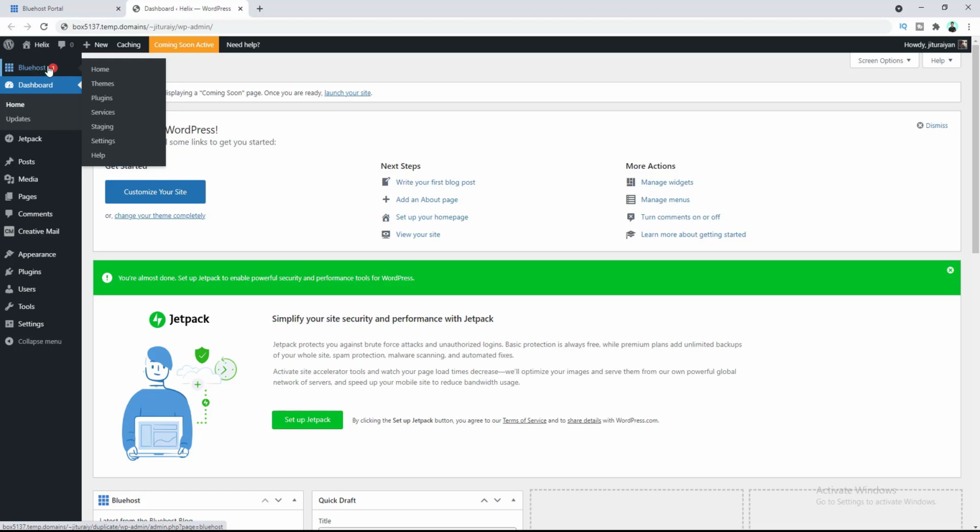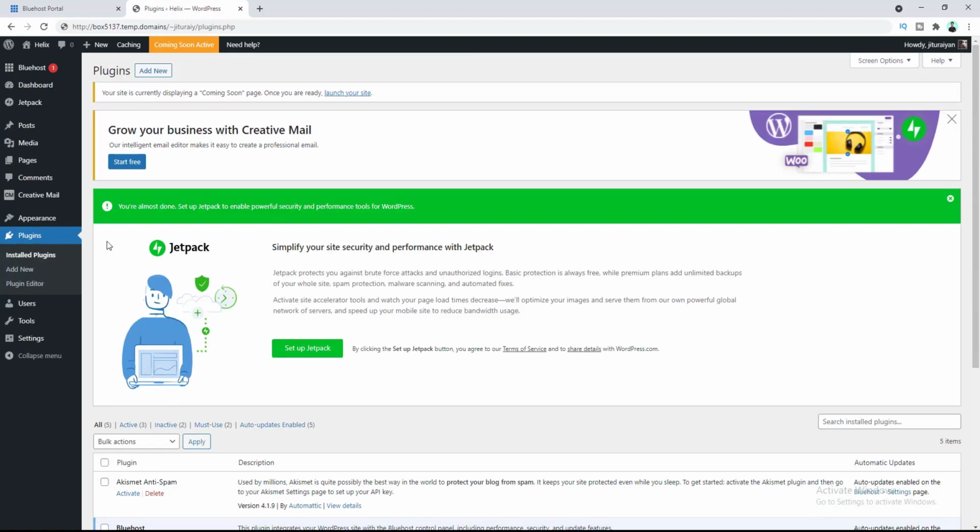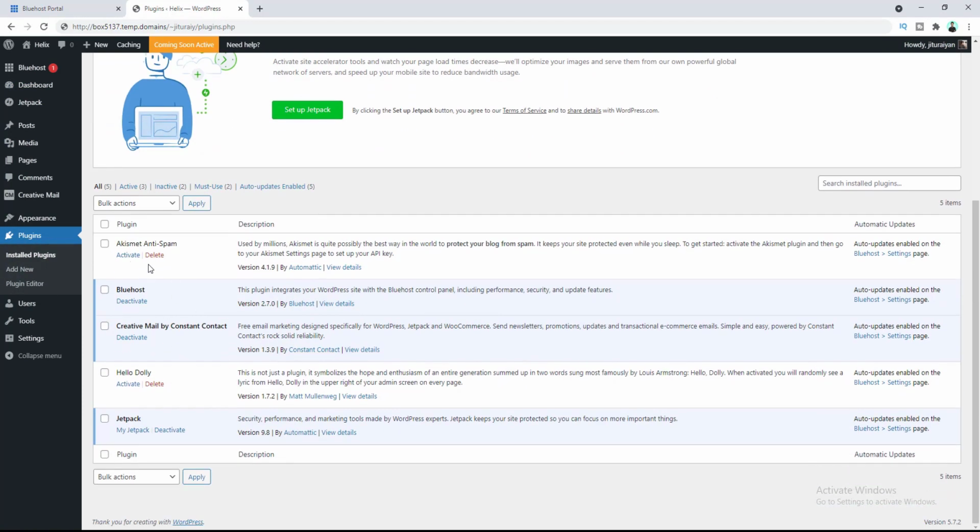So for disabling this, first of all, I want to go to this plugins option. And here you can see some plugins have already been installed by Bluehost. If you don't know what plugins are, they're basically like the add-ons of your WordPress website. So if you want to add some extra functionality to your WordPress website, you can add additional plugins from here. And here we can see some default plugins. So basically when you install your WordPress through Bluehost, Bluehost installs those plugins by default to your website.